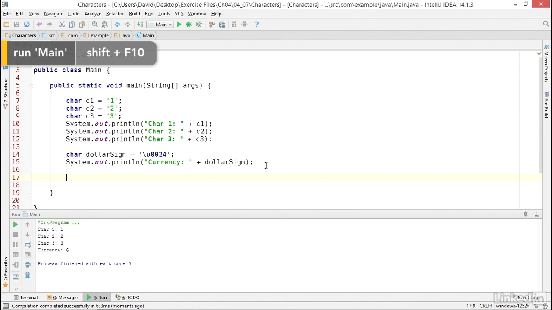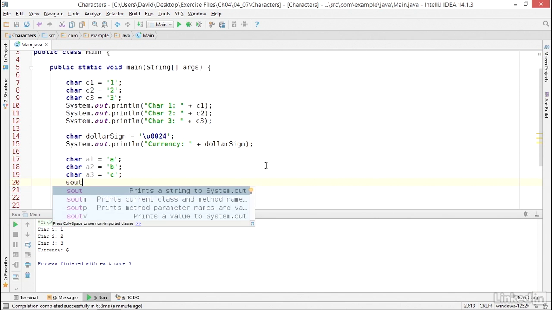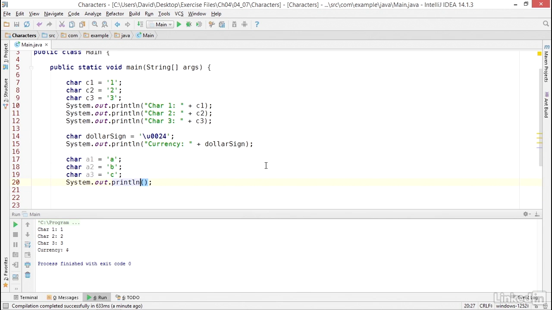Once you have characters, you can turn them into strings quite easily, but I'll get to that later in the course. For now, I just want to show you how to manipulate characters using the helper class for the char data type. I'll declare a character named A1 with the value of A. Then I'll duplicate that a couple of times and change the variables to A2 and A3 and the values to B and C.